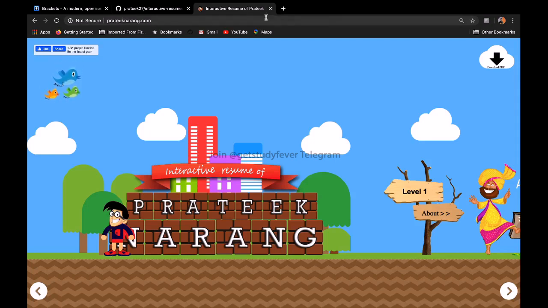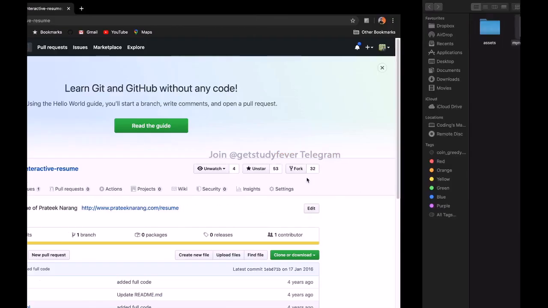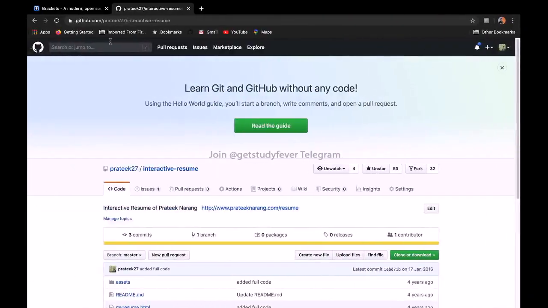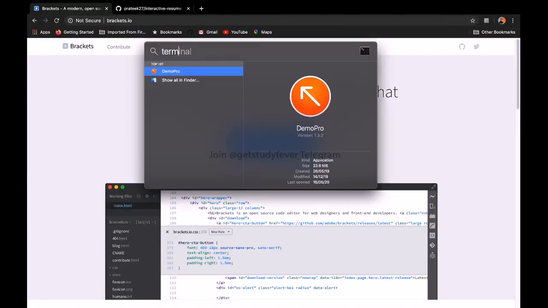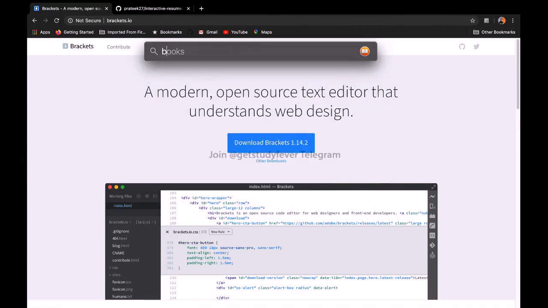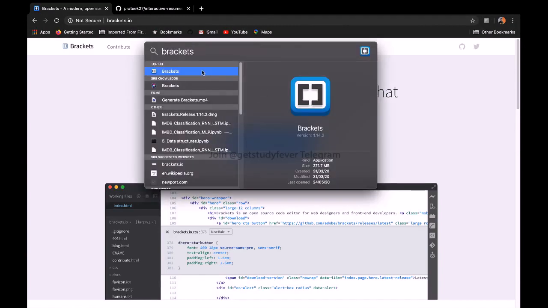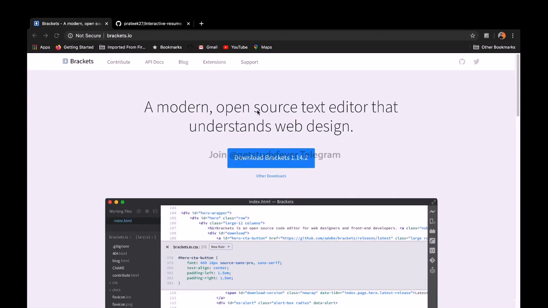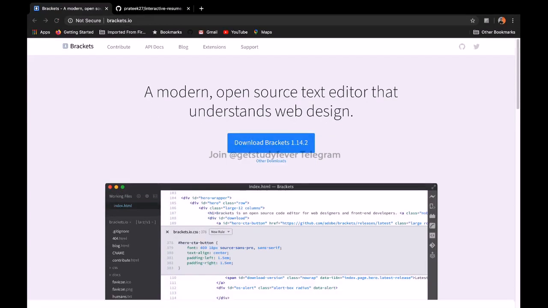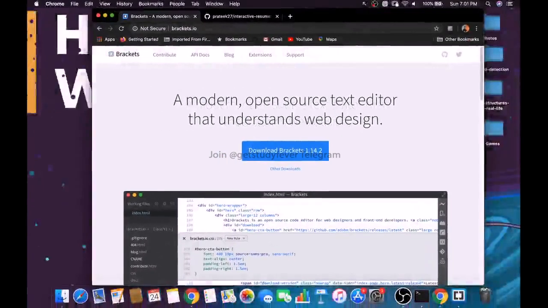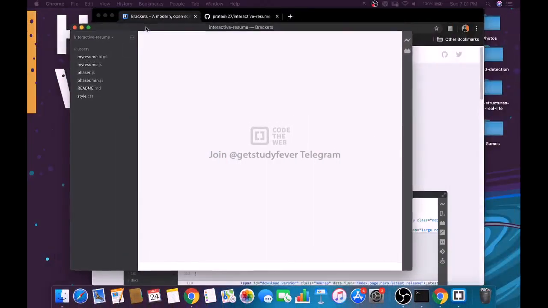Okay, now you can see this is still not loading. So what we need to do is close this tab. I'm also closing this tab. And what I will do is open up Brackets. Once you install it, you can start your Brackets IDE like this. Now you can see it is looking something like this.